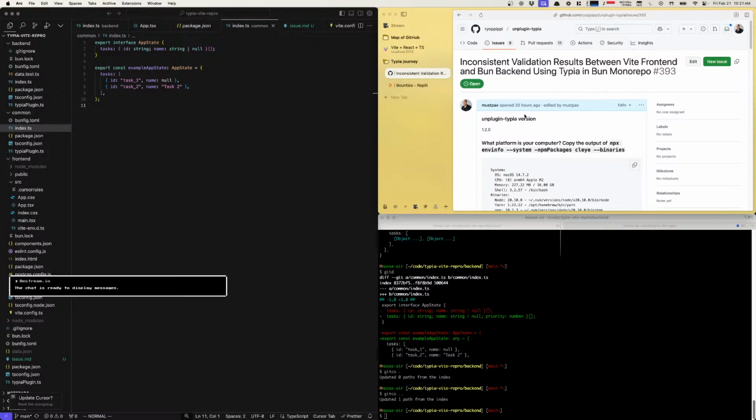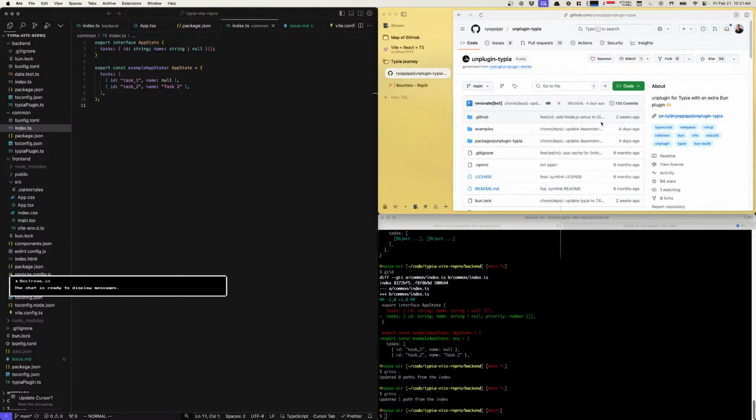That's one. And two, can I try to vendor, as in, can I try to fork this package and add some console logs into unplugin and Typia to catch the point in which things are going wrong? Whatever it's outputting, how it's being read by Typia, can I figure that out?